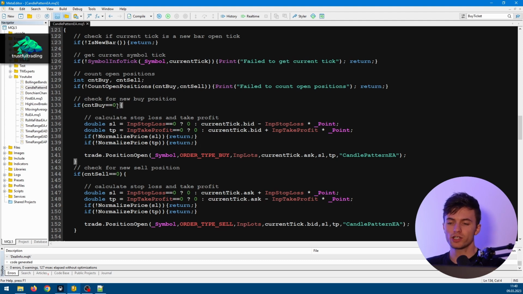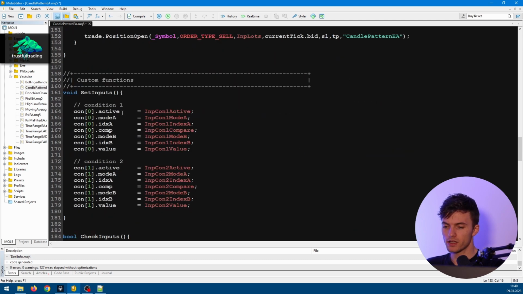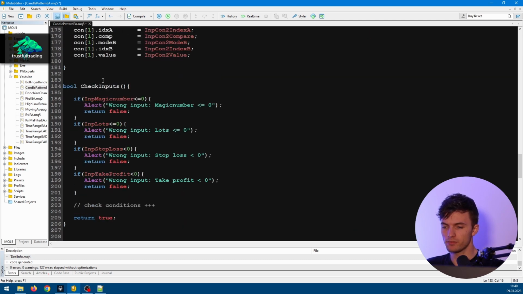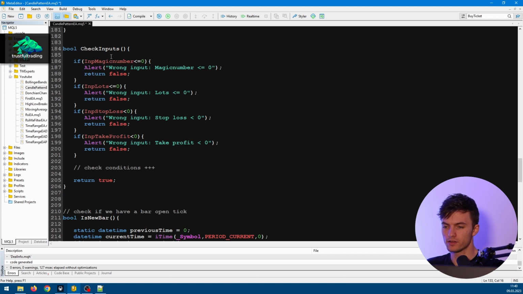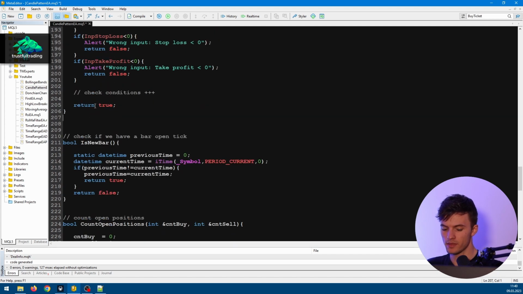So to check the conditions, I want to write a custom function that we can just call here in this if statement for a buy position and also here in this if statement for a sell position. And yeah, this function should be of type Boolean, so it just returns true or false. Let's go down to the custom function section here, and maybe we add this function after the check inputs function here.